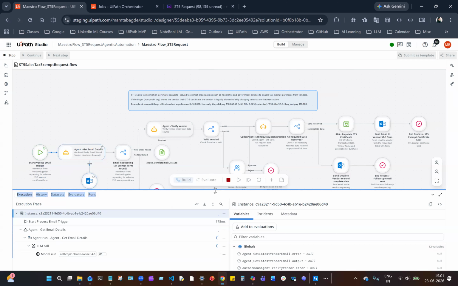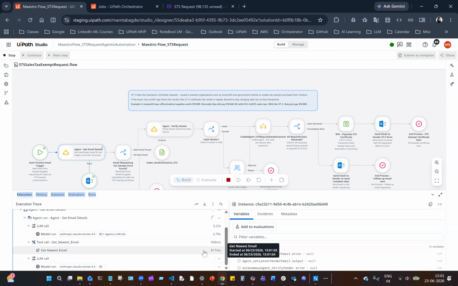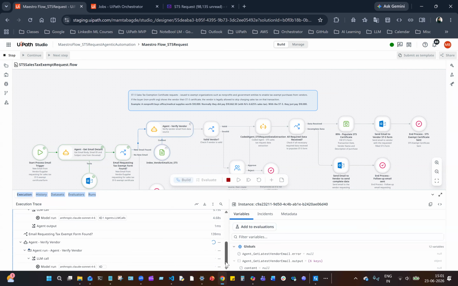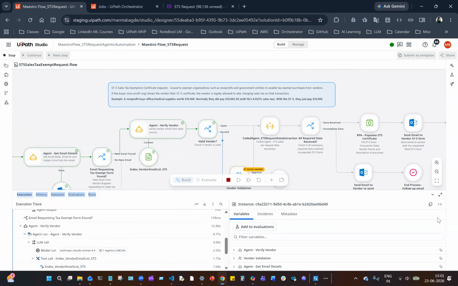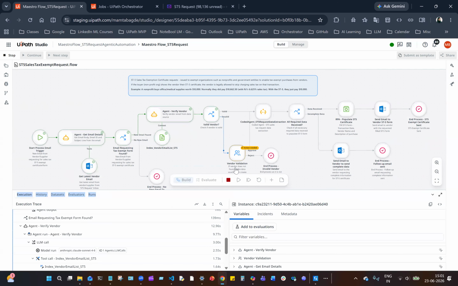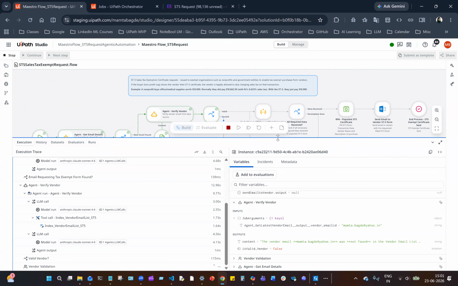First, it will get the email and extract the email ID of the vendor, the subject line, and all the information which we need to pass. And now it has verified the vendor. I will pause over here because we have human validation in it. Before I jump to the next step, let us see the logs.